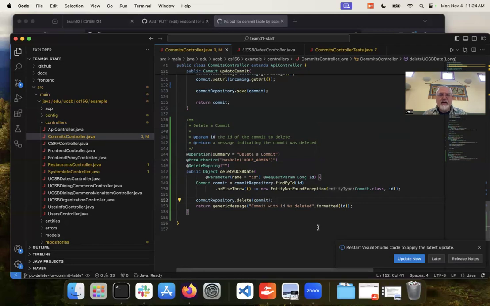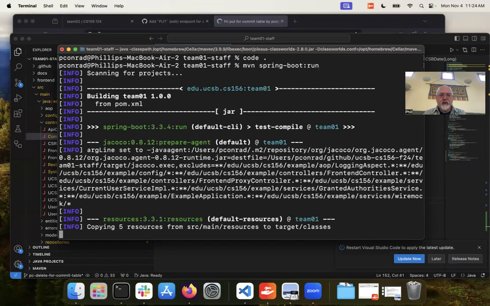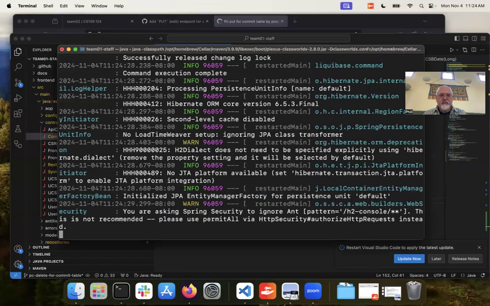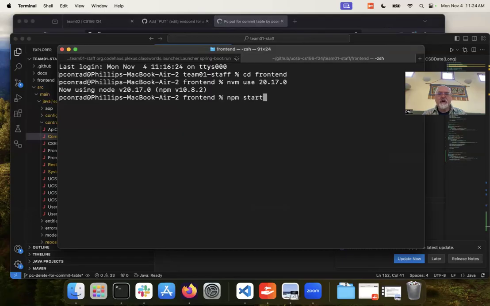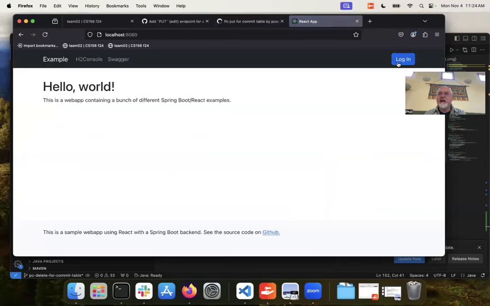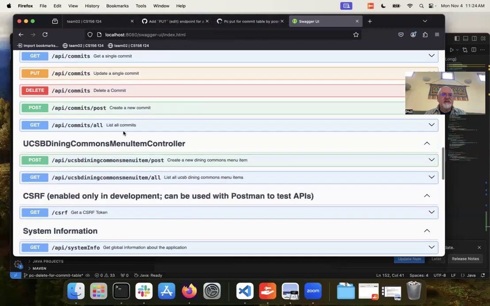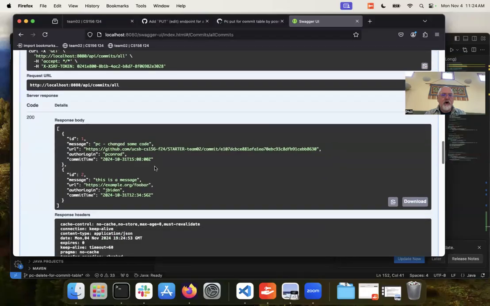So let's try it on localhost, Maven, Spring Boot run. And we will cd into front end in our other window, nvm use 20.17.0, npm start. Give it a moment, go to localhost 8080, log in, and go to Swagger. Let's see if we have any commits. We'll get all of the commits. And there are a couple of commits.